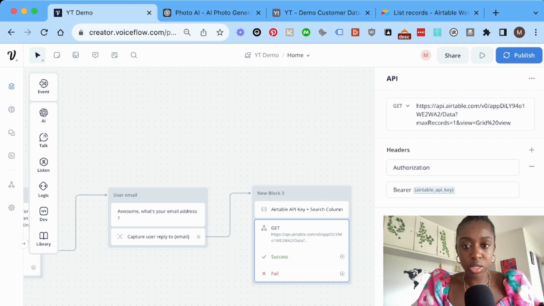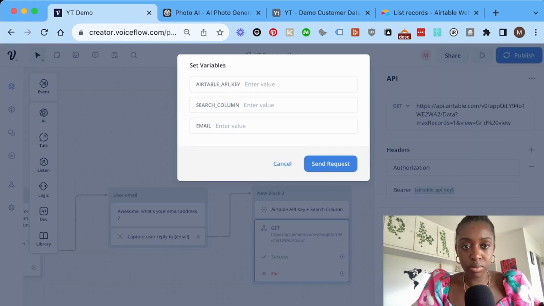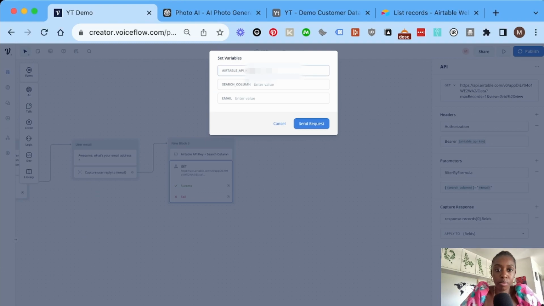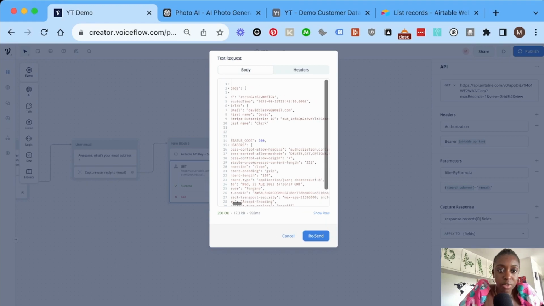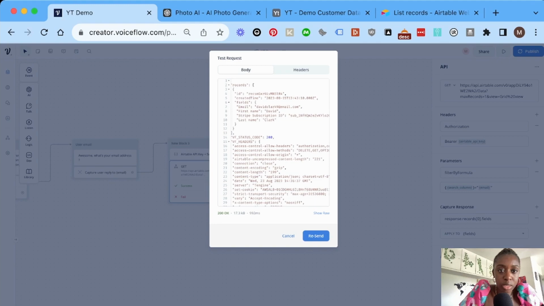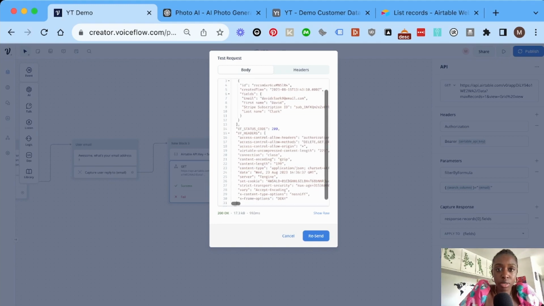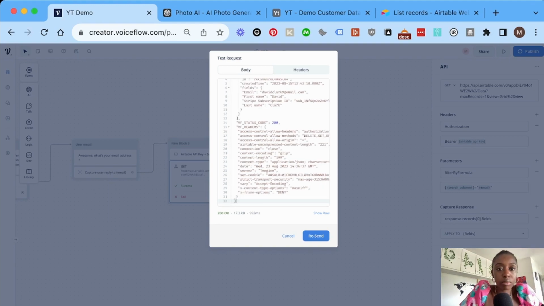Now let's try to send a request and see if it's working. Okay, as you can see here, it's working. So we're getting the fields we're interested in, the same fields that are in our Airtable database.